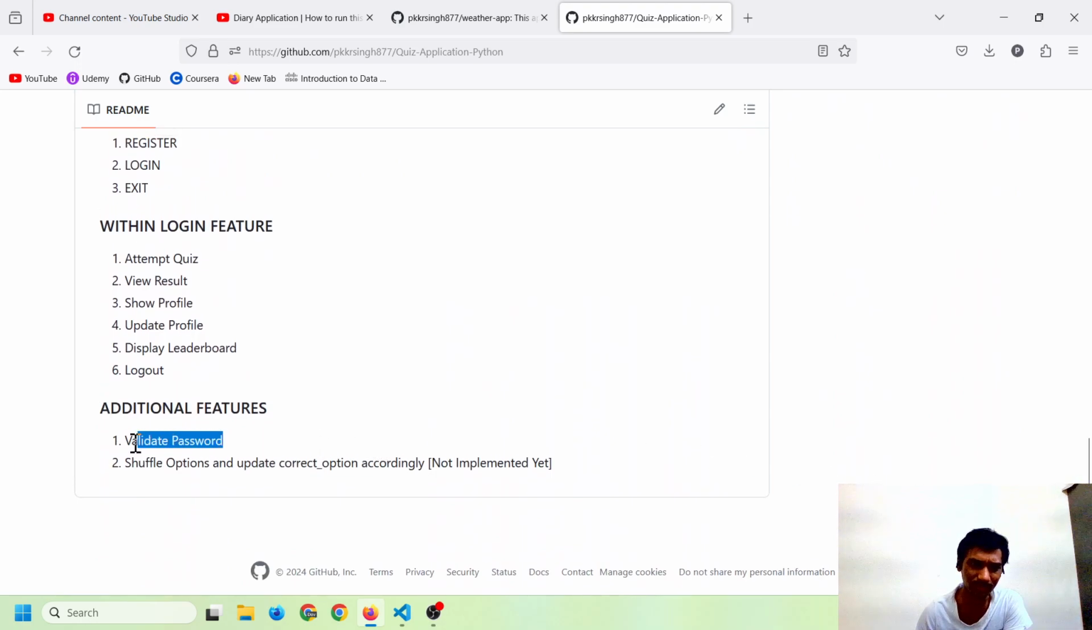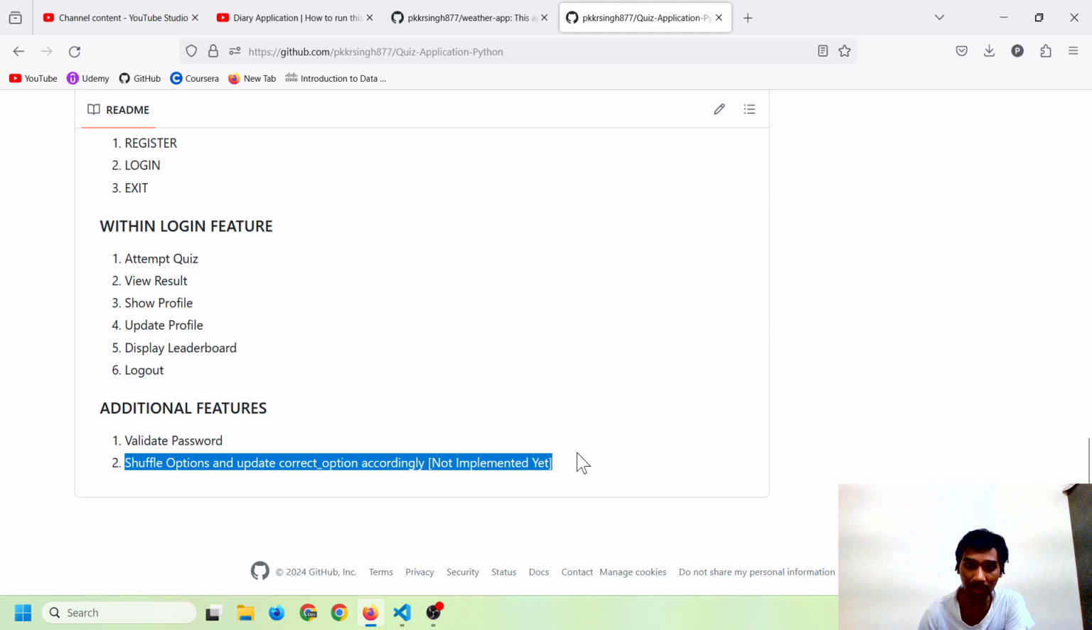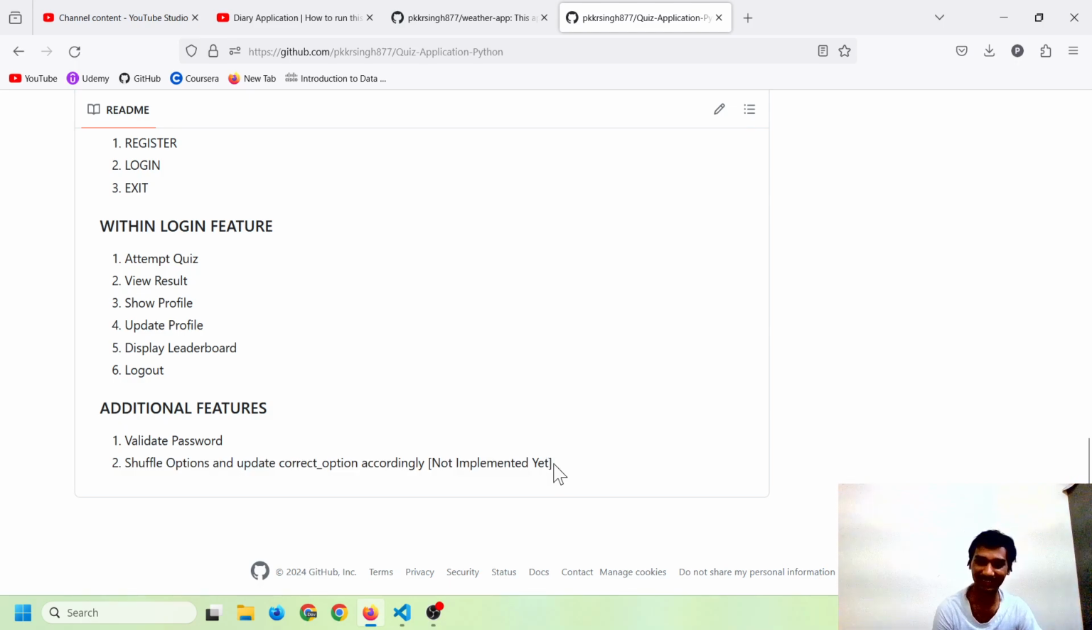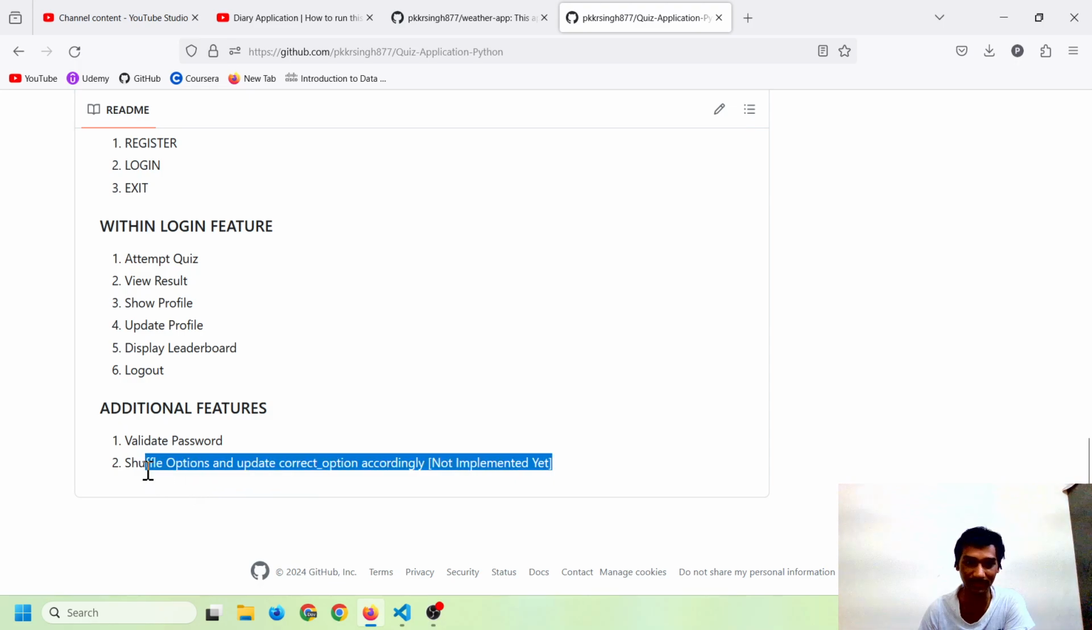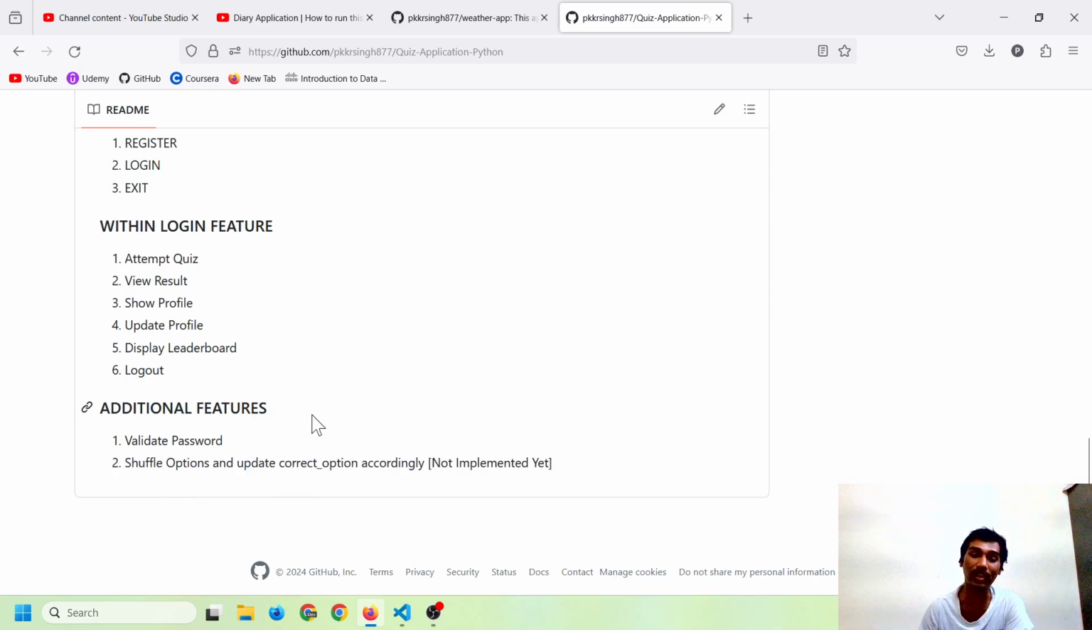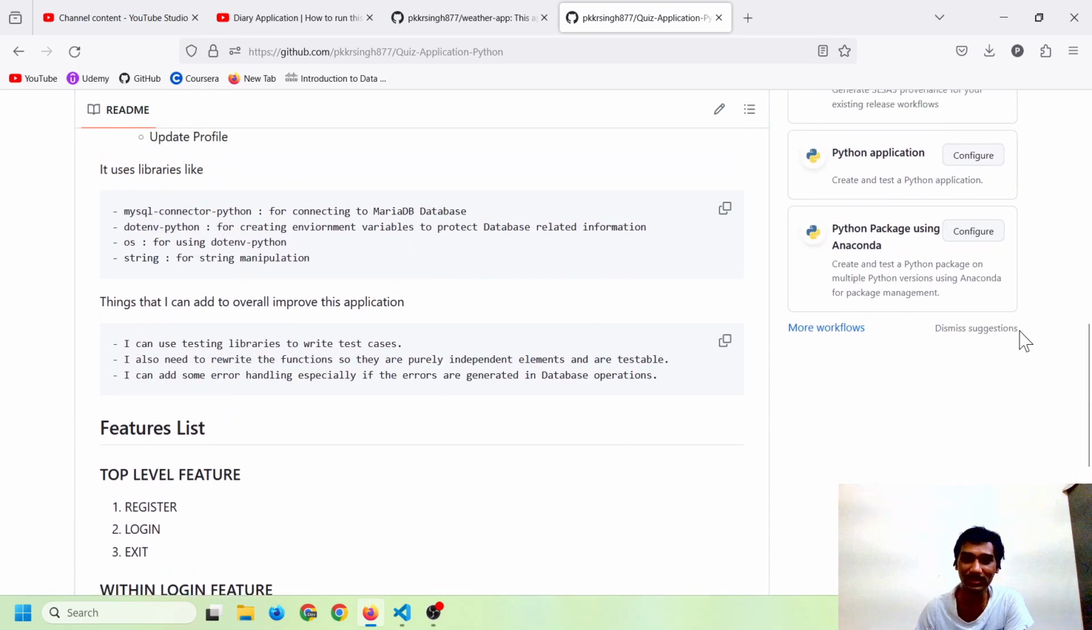Some of the additional features: validate password does exist and is implemented. Shuffle options and update correct option accordingly is one of the features that was nice to have. Nilesh sir was explaining that, but I was not able to implement it, and I did not focus on this one enough because I started working on another project. So this is pretty much it.